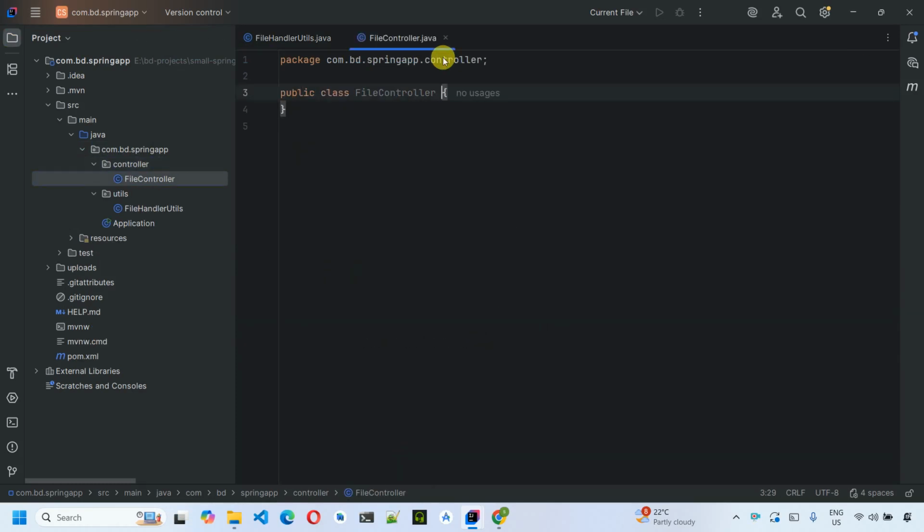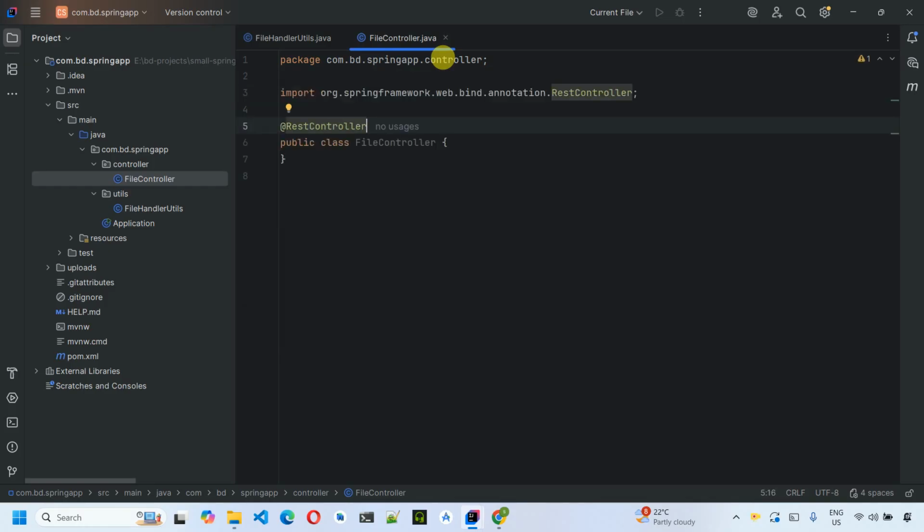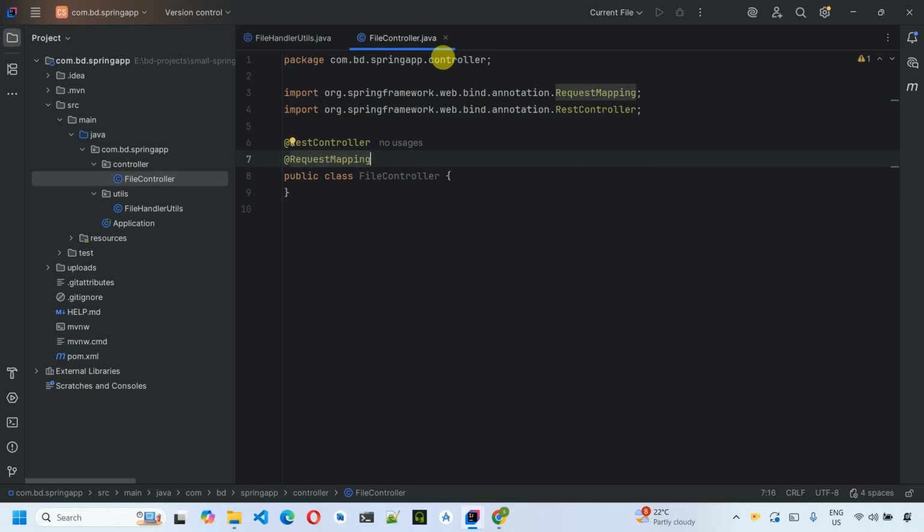and hit enter. Into this one, first thing I'm going to put one stereotype annotation that is just @Controller, just to mark this class as a controller class, and the bean of this one will be managed by the IOC container. Next thing, I'm going to add a @RequestMapping on top of this, just to define the path at the class level. So /api/file.